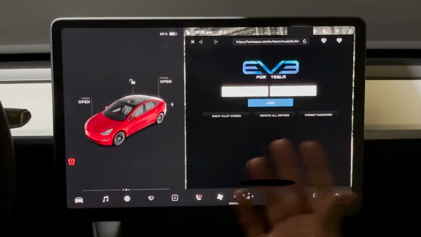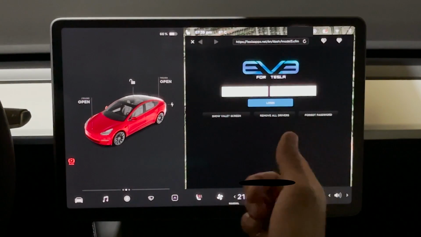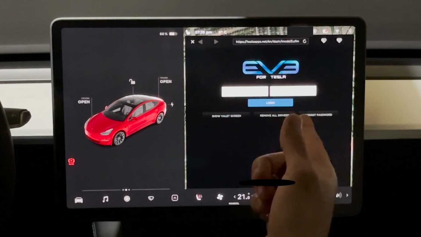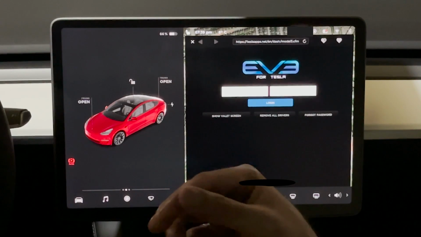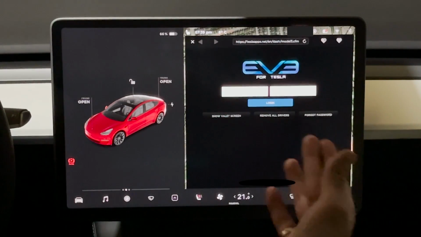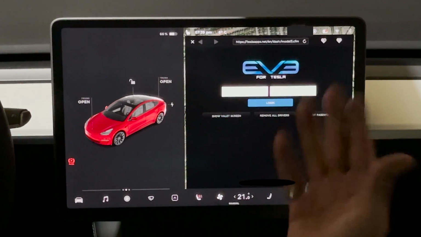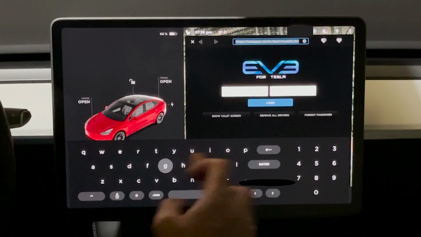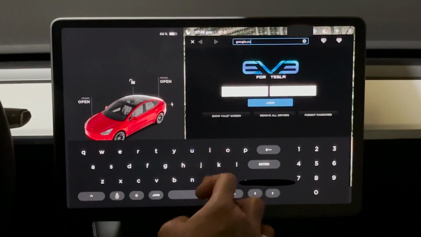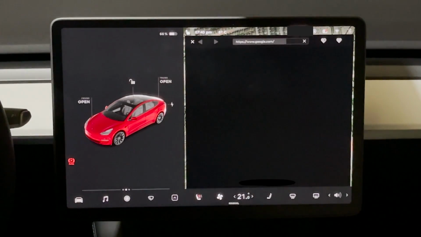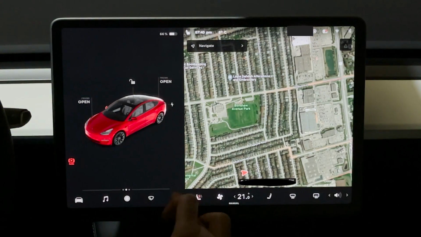Just on a side note, I would not recommend using this website if you are a Model 3 user and want to connect your garage door opener, because in my experience it did not work for Model 3. It does say that it works for Model S and Model X, but for Model 3 it does not. Anyway, you can go to any website and browse easily, depending on your internet speed. Right now the internet speed is quite good in my garage, so I'm able to use this.